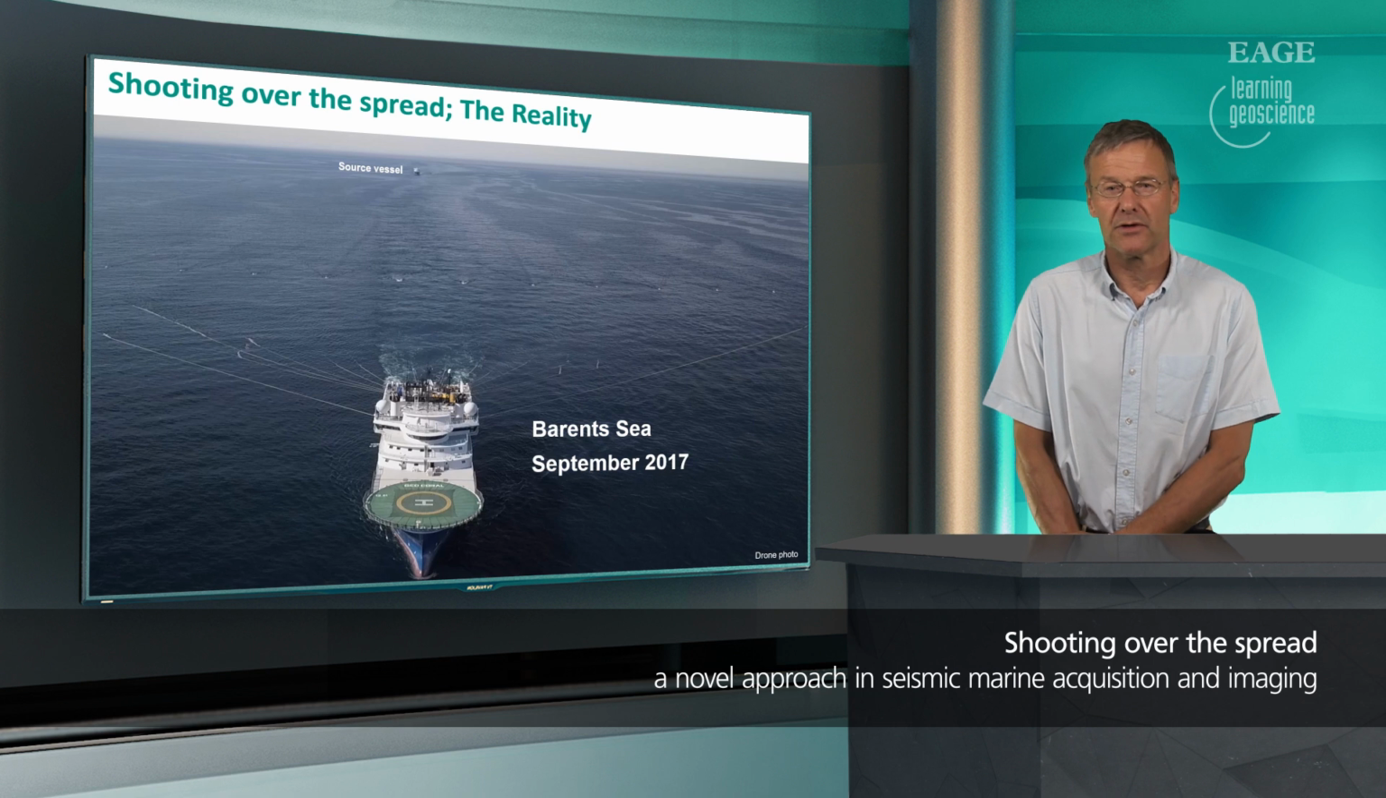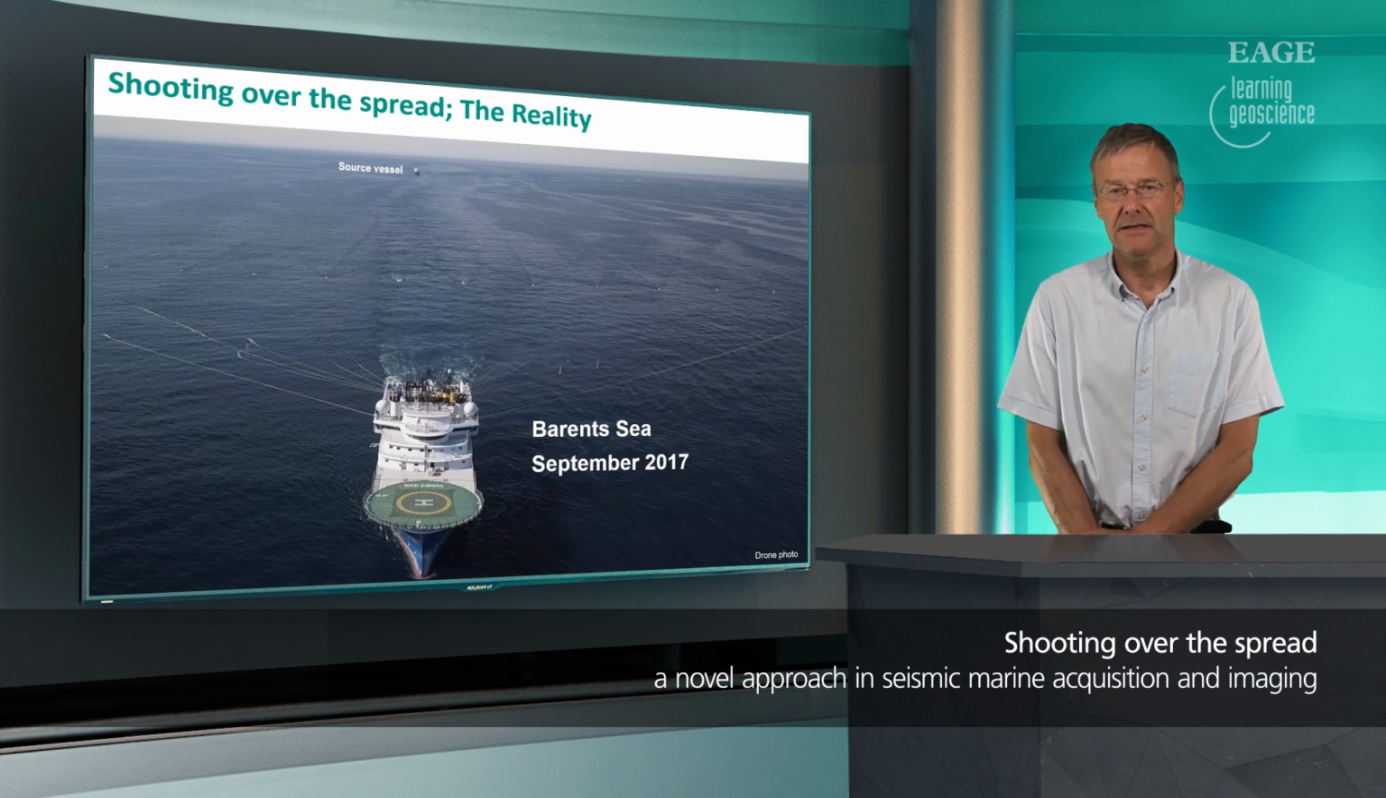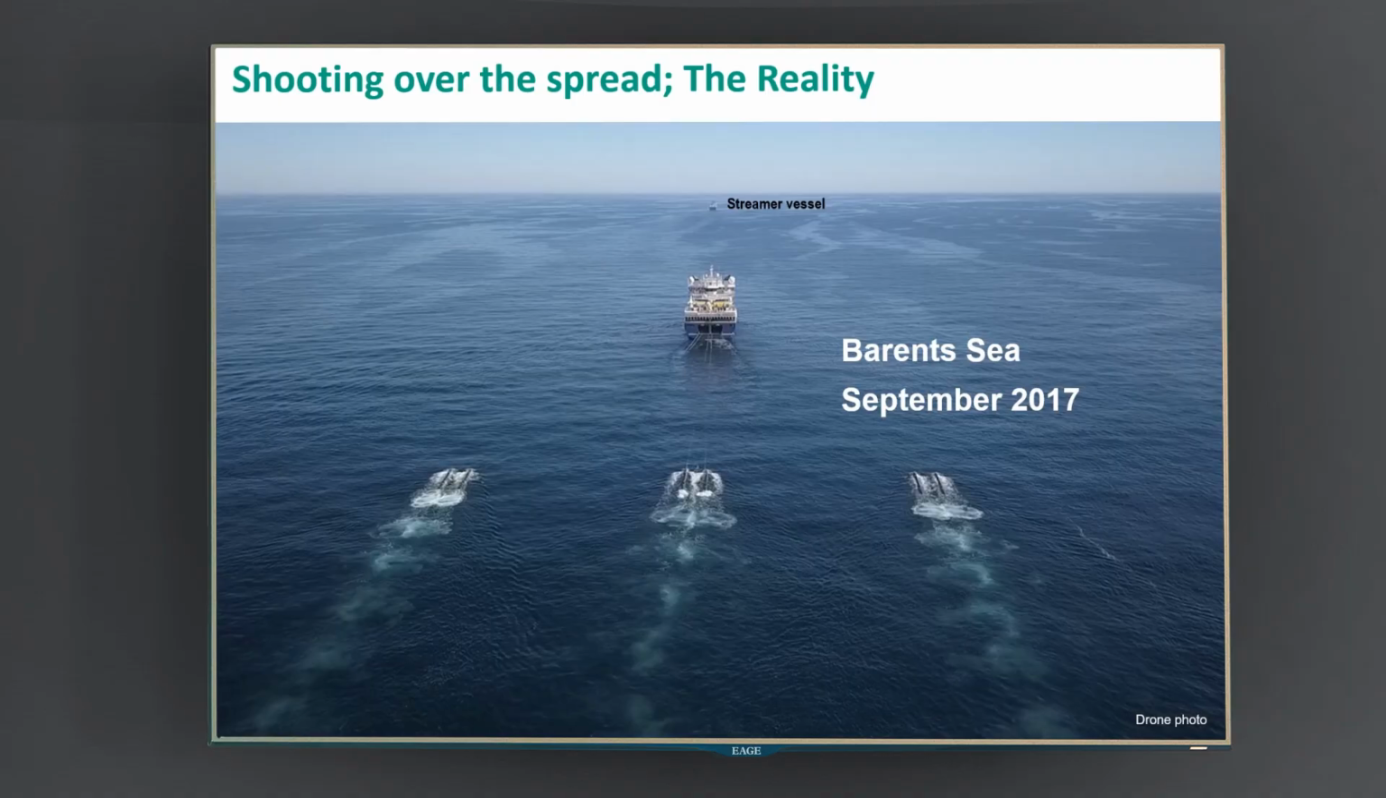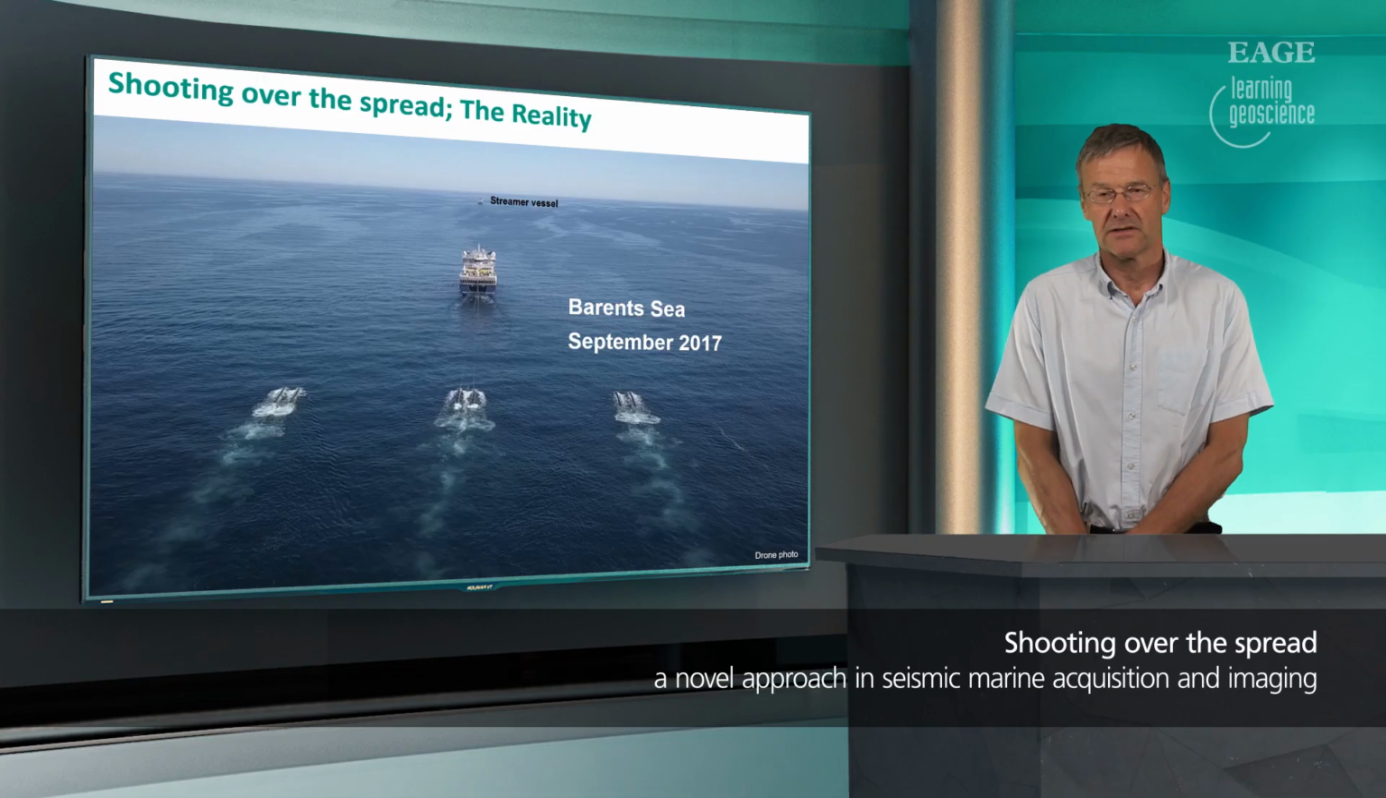Well, fast forward 1 year, we are in the Barents Sea. This is September 2017, and here is the drone photo of the acquisition, where you can see the source vessel with its 3 sources shooting on top of the streamers that are 40-50 meters beneath the sea level. And you have the streamer boat far in front. So we have 3 sources spreading them far out.